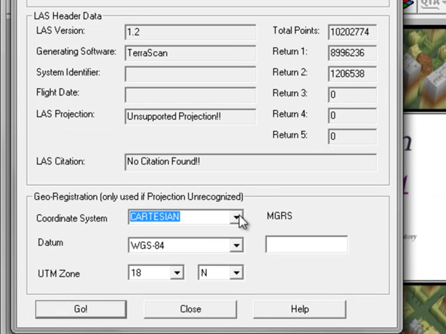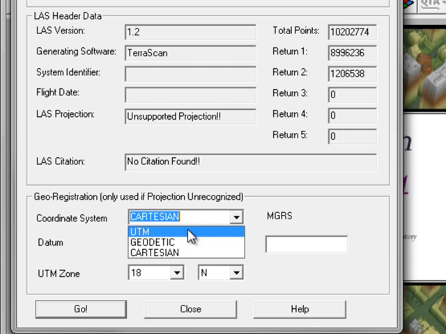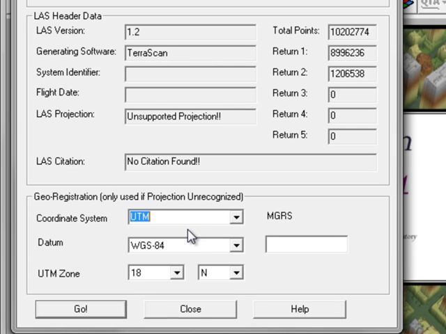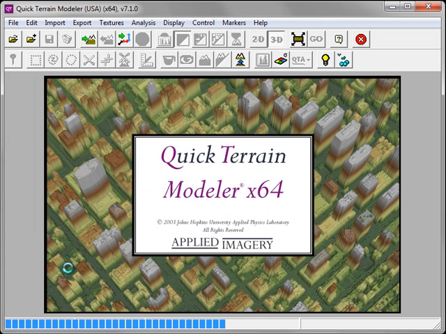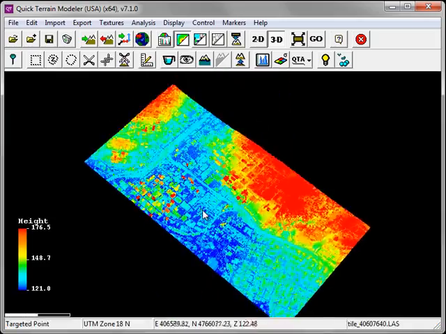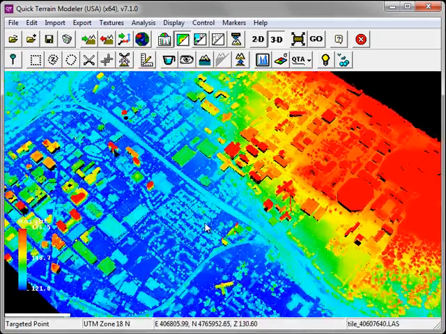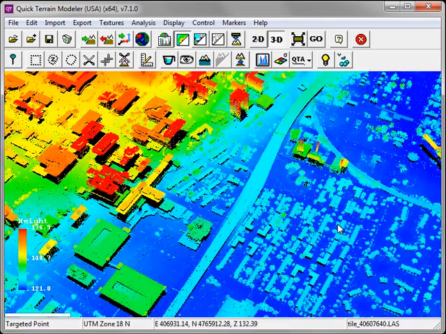And just as we did with the previous imports, I'm going to specify the coordinate system because it has not been written to the header file. We now have two adjacent LAS tiles loaded as a seamless mosaic.